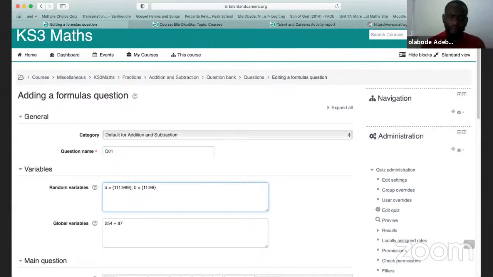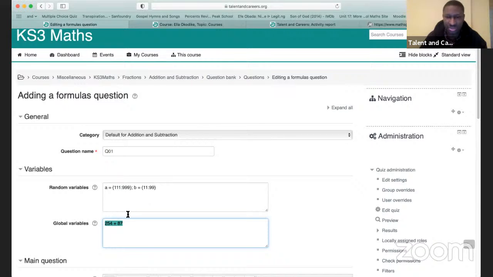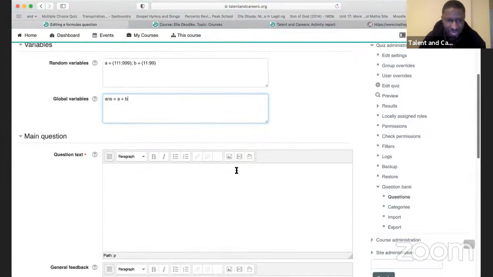Are you happy so far? Yes, I am. Okay. Now, what you want the student to do is to add the two numbers together. And you must declare that this is the answer the student must compare. Sorry, the system must compare the student answer with. So I just declare it under the global variable that ANS equals A plus B. That's all. Okay, so I now scroll down, come under the main question.